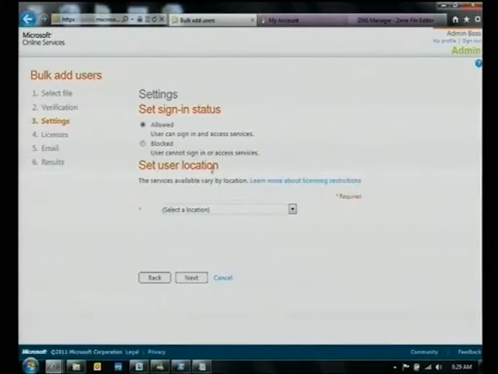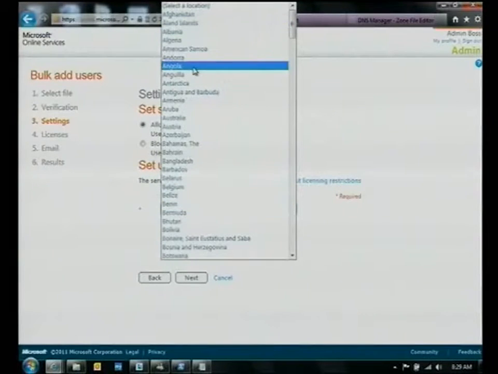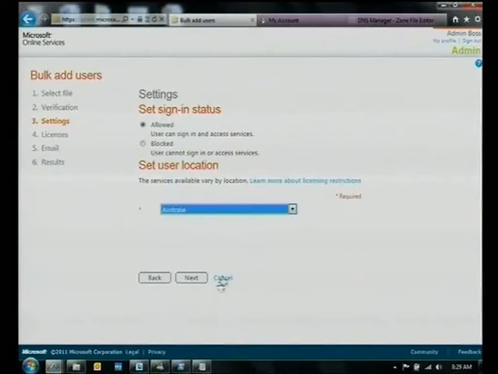So we go ahead and hit Next. I'm going to allow the users to come into the service, select where they exist.